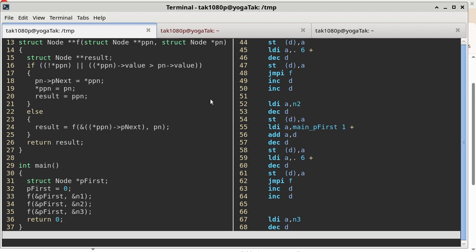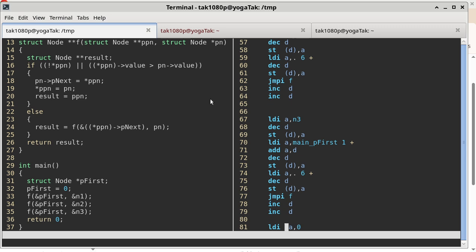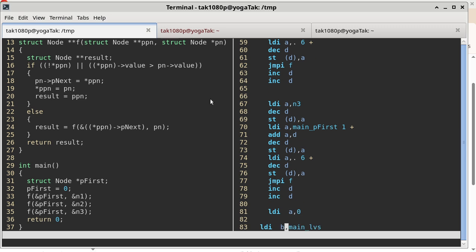And this is basically the same thing, except we are pushing N2 instead of N1, and then we push N3 instead of N2. So that's a whole lot of repetition over there, because when you look at the C code, lines 33, 34, and 35 are pretty much the same, except for N1, N2, and N3.